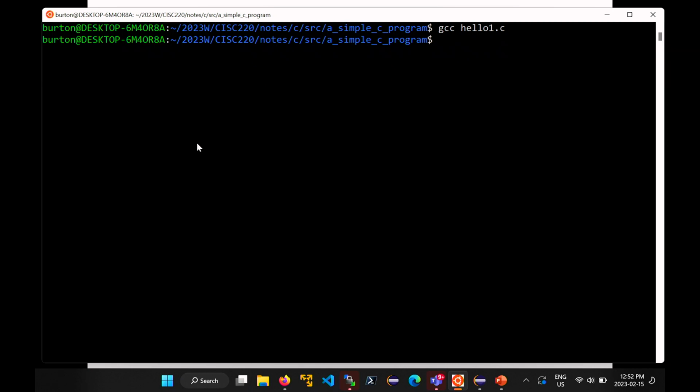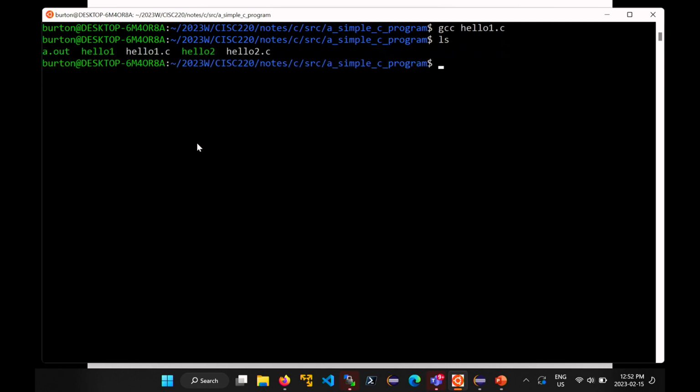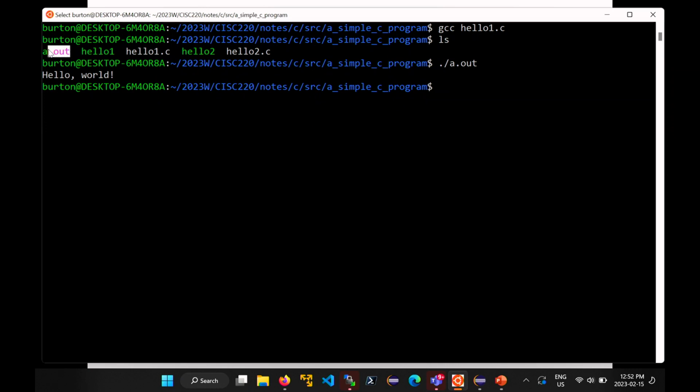If your program compiles successfully, you'll get no output to the screen. If you look in your directory, you'll see that there's something called a.out, and it's executable. It's in green on my computer. So I can actually run a.out, and it works. The default behavior of GCC, if you pass it one or more C source code files, is to produce a program called a.out. So it takes hello1.c, compiles it, and writes the executable program called a.out.